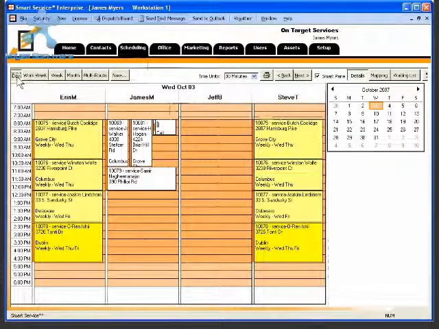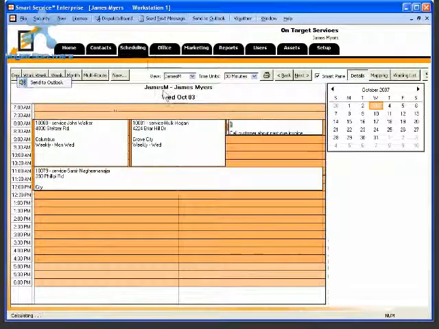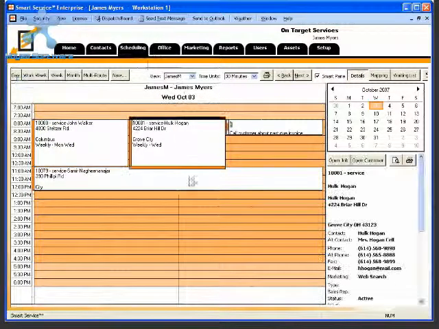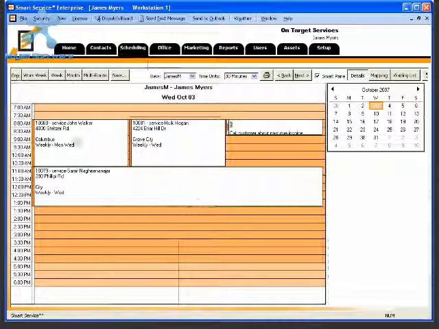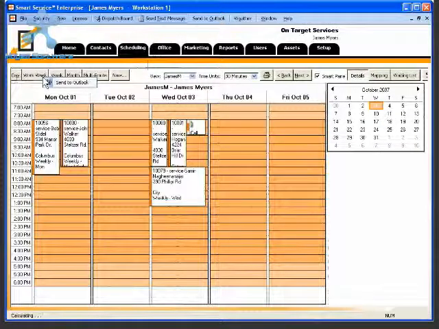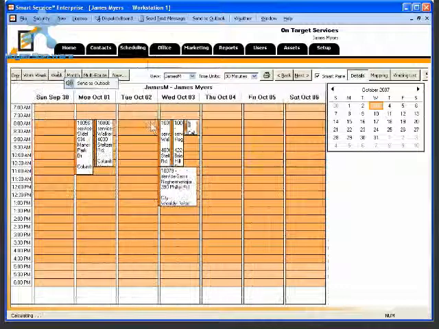We have what's called the day view. So if I click on the day view up here, I'm looking at the day view for James on Wednesday, October 3rd. Same kind of thing. I can move any of these jobs around. If I want to extend this job from noon to 1 o'clock, I just drag it down here. I've got the work week view for James, so I can see Monday through Friday. There's a week view for James, which is Sunday through Saturday. There's even a month view.